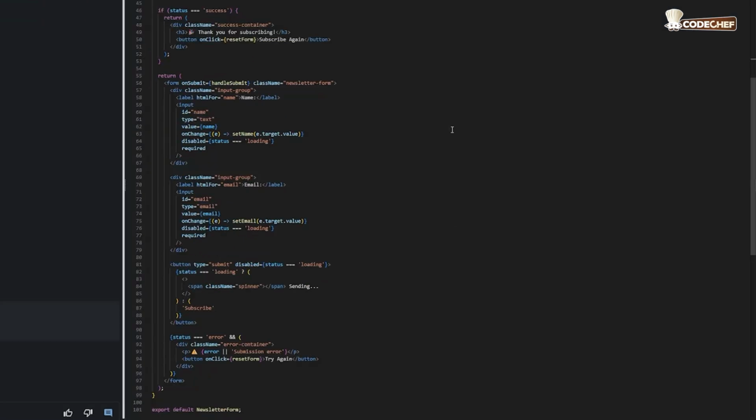If the submission is not successful yet, we render the form. Each input field is a controlled input. Its value comes from state, and onChange updates that state. Inputs and the submit button are disabled while the form is in the loading state. The submit button conditionally displays text based on the current status. While loading, a spinner and sending text are shown. Otherwise, the button displays subscribe.